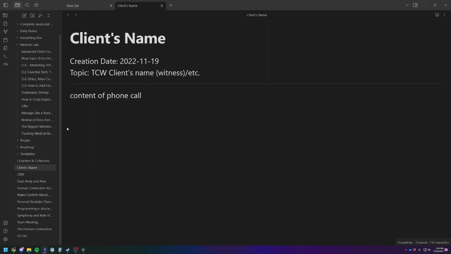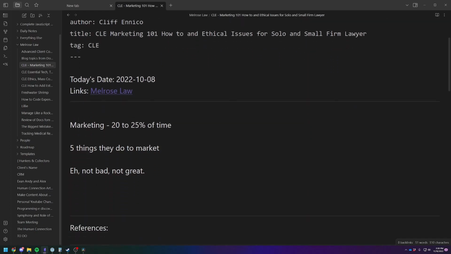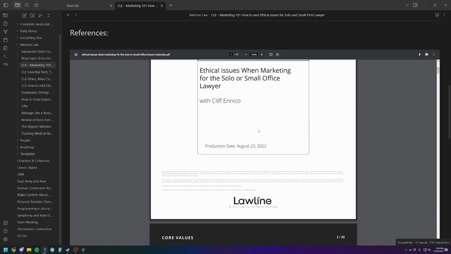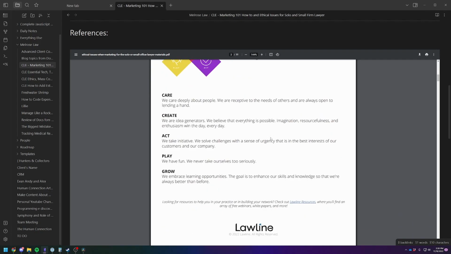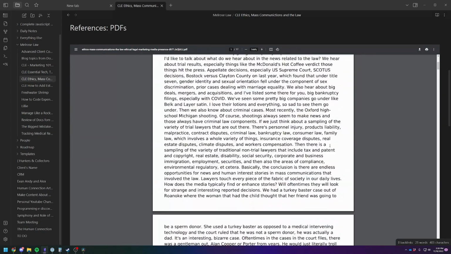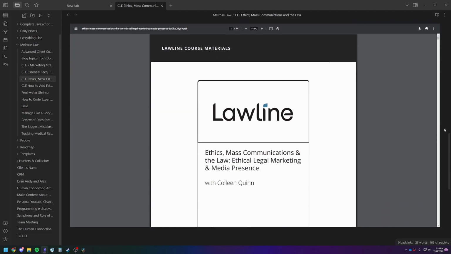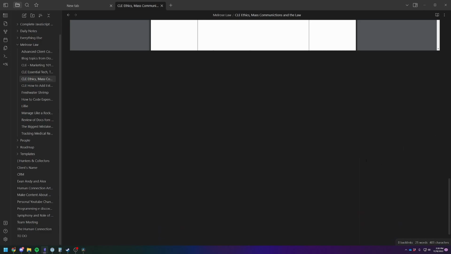Another big one that I use this for is saving CLE, which stands for continuing legal education. So I will save CLE materials. I have the YAML metadata, and then you'll see there was information given to me while I was taking the class, and I can embed it as a PDF. So if for whatever reason I want to come back to mass communication in the law, I've got the PDF saved here, and this is the transcript of the presentation. So those are perhaps the biggest ones.